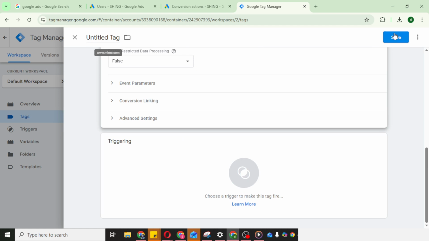Keep your notes on which goal you selected and the tag name you created so you can manage and scale your tracking consistently across campaigns.